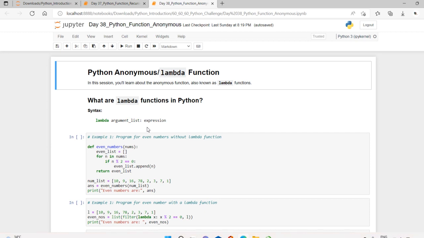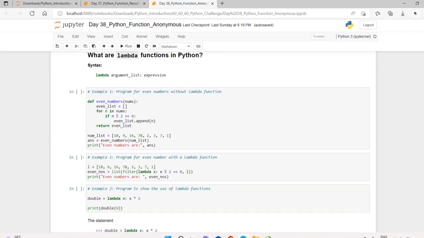Although it appears that lambdas are a one-line version of a function, they are not equivalent to inline statements in C or C++, whose purpose is to bypass stack allocation by pausing functions during invocations for performance reasons. Okay, let's see an example to print even numbers without a lambda function and with the lambda function. See the difference in the lines of code as well as the readability. Let me just show with an example below.